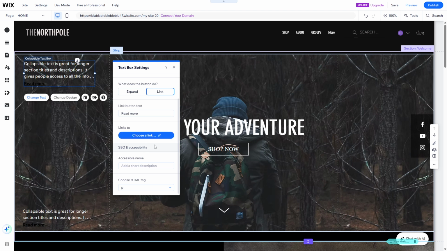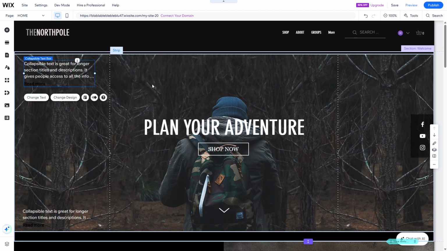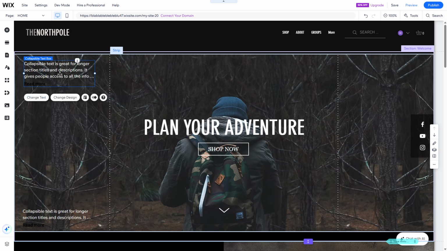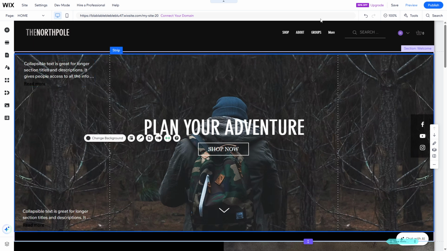Congratulations! You've successfully added and customized a collapsible text box in Wix. This subtle yet powerful tool is now ready to enhance your website by providing a clean and efficient way to display information, keeping your visitors engaged and informed without overwhelming them.